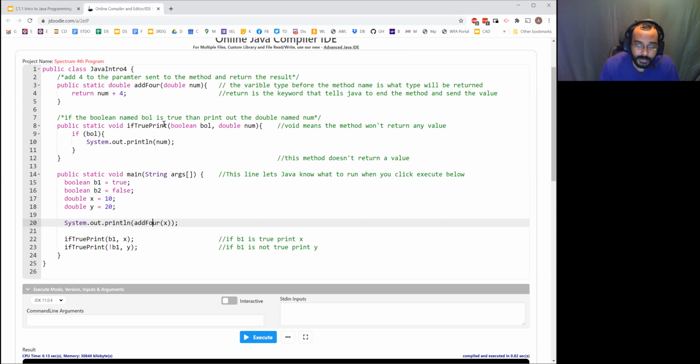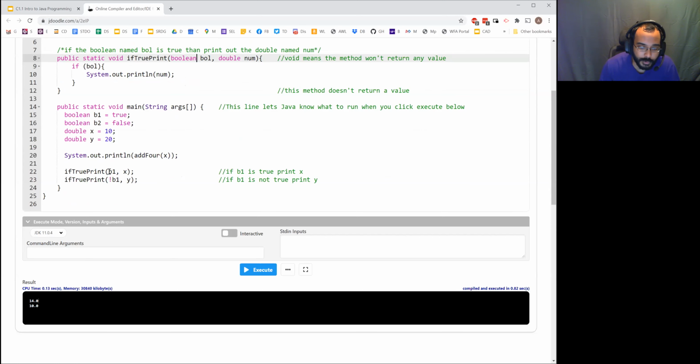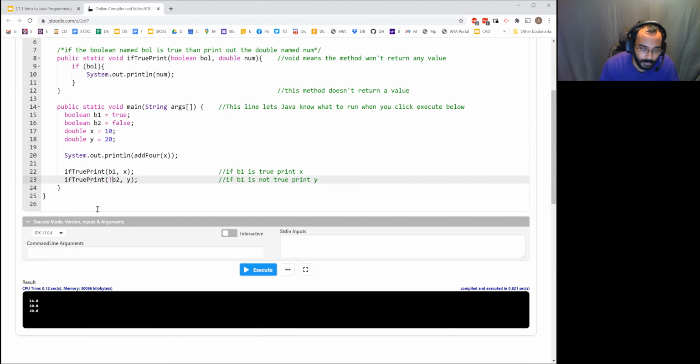Our second method, if true print, takes a Boolean value. So we pass in a Boolean first, and it checks that Boolean, then it goes ahead and prints. If the Boolean is false, it won't print. So here, if true print b1 x, it prints out x is 10. If true print not b1, in this case we're passing in false here, it wouldn't print y. So if we change this to not b2, not false, is true. So now we're passing in true to the if true print method. And so now we'll get this third print statement that is printing 20, because it's printing out y.